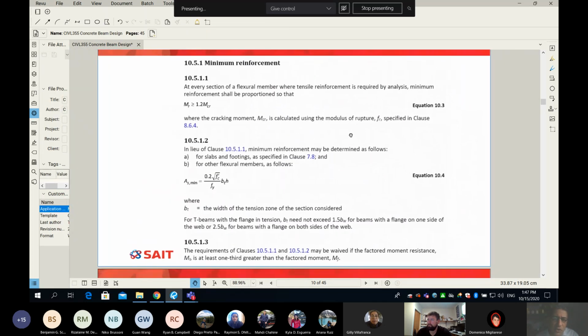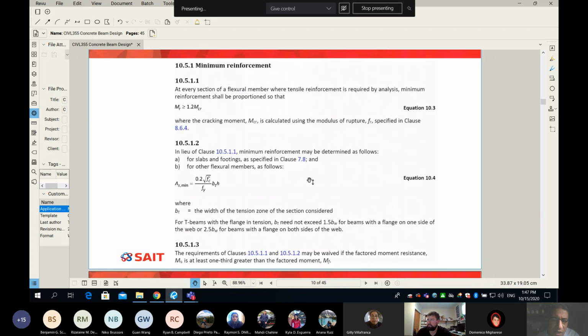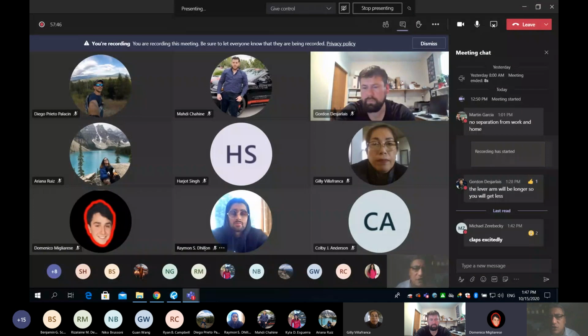So guys, I snapped this area from the code, and the code is talking about minimum reinforcement. Before I start, why do we need to have a minimum reinforcement? I'll explain. Can I ask you a question? Can we have a beam with zero reinforcement? Can I build a beam of plain concrete without any reinforcement? You can, but it won't do you much good.